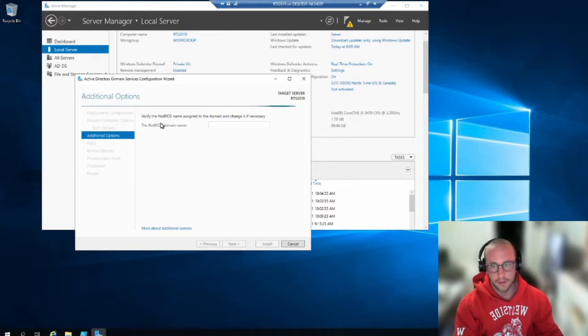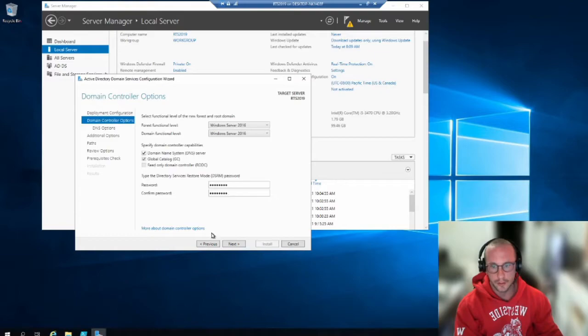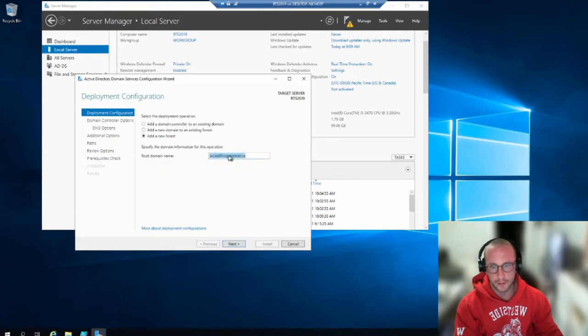Now it's going to verify the NetBIOS name assigned to the domain. So we're just going to wait here and wait for it to load. It usually takes a little bit here. Now the NetBIOS name is sometimes limited. I think it's limited to 15 characters here. So what I'm going to do is just leave it as jacked.ca here. And we're just going to click on Next.